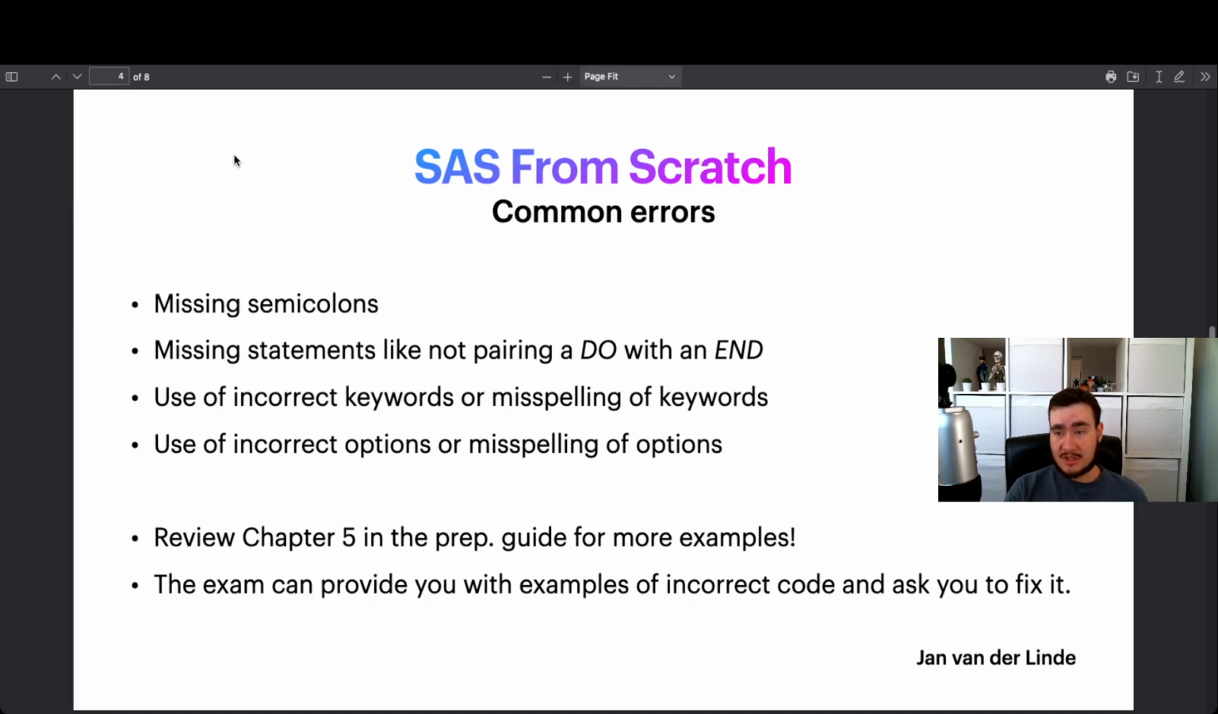You could have missing statements. For example, maybe you've started a do block, and we'll look at do blocks in a subsequent session, but you didn't pair it with an end statement to close it out. That will give you an error. The use of incorrect keywords or the misspelling of keywords, we've talked about that, and the use of incorrect options or the misspelling of options, pretty much the same thing. So those are all common errors that happen.